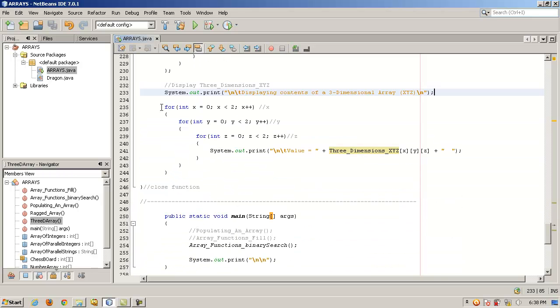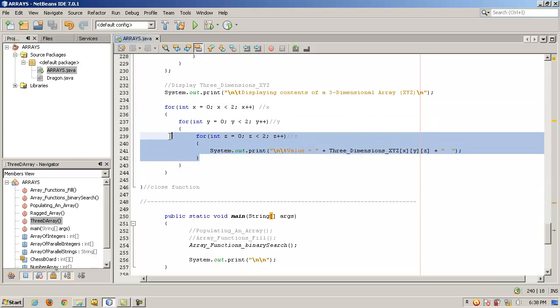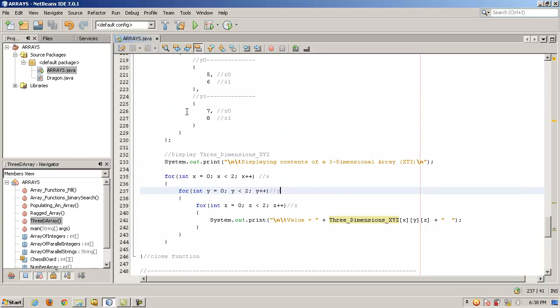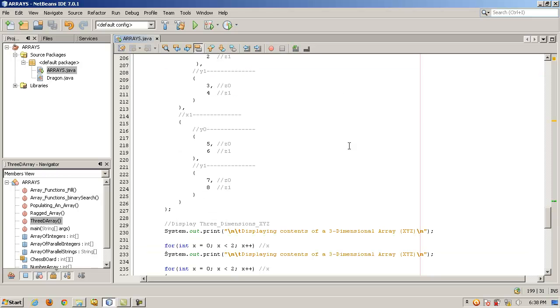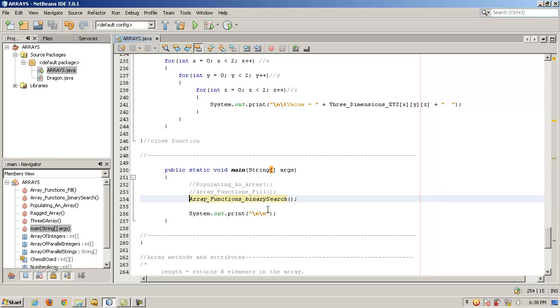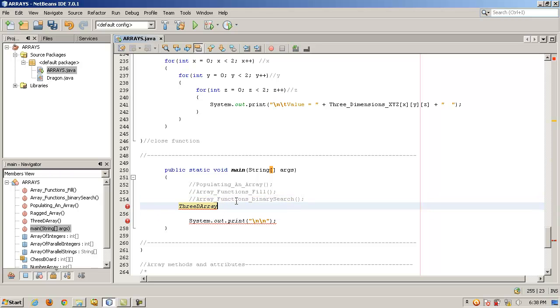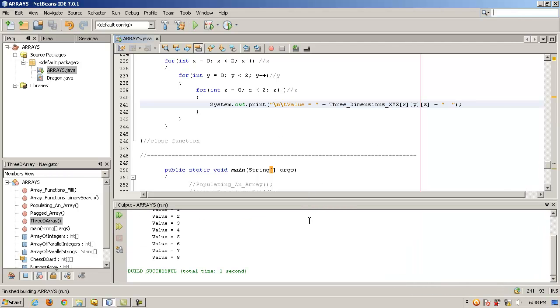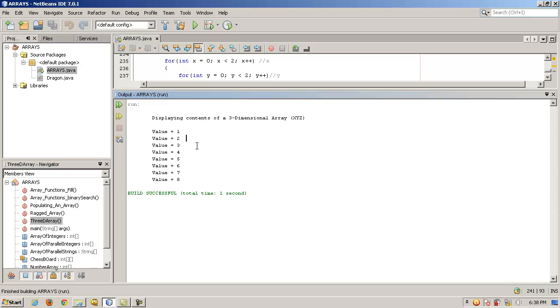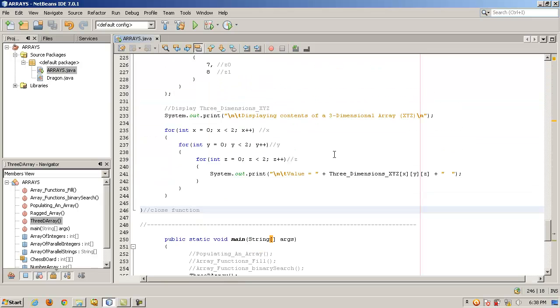Then if we created a nested for loop structure with three nested for loops, we could display it by calling the function 3DArray. Let's call that from main. We'll build the project and call it, and let's see how that works. The subscript values are going to be x, y, and z accordingly. And you can see 1, 2, 3, 4, 5, 6, 7, 8 in our three-dimensional array.